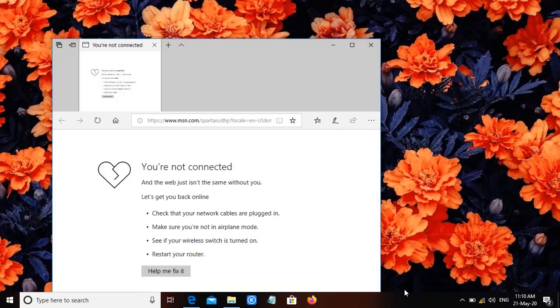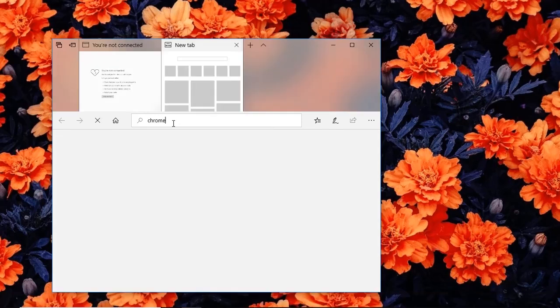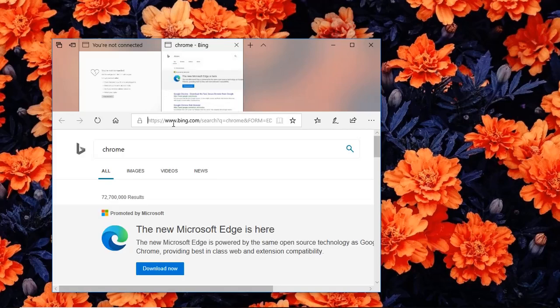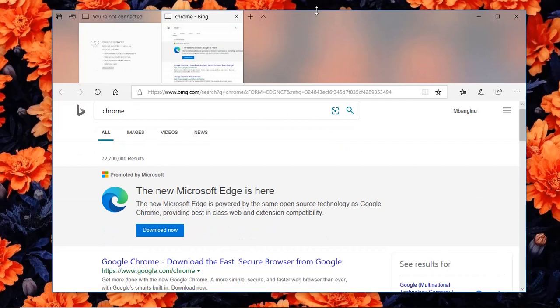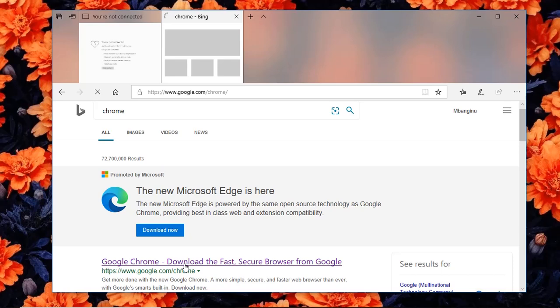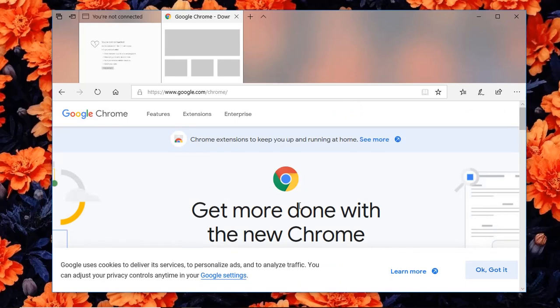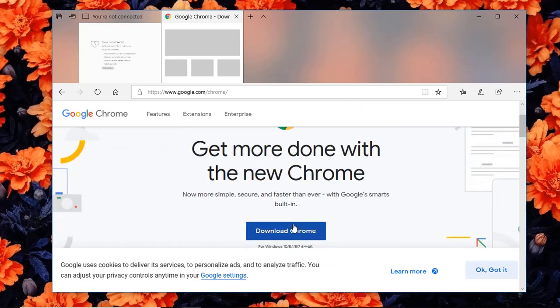So once on your browser with your active internet connection, you simply have to search for Chrome. And once loaded, the first link you see is a download link for Google Chrome, which is google.com/Chrome. Simply click on it to open it up, and then you continue with the downloading. Once on the page, you click on download Chrome.